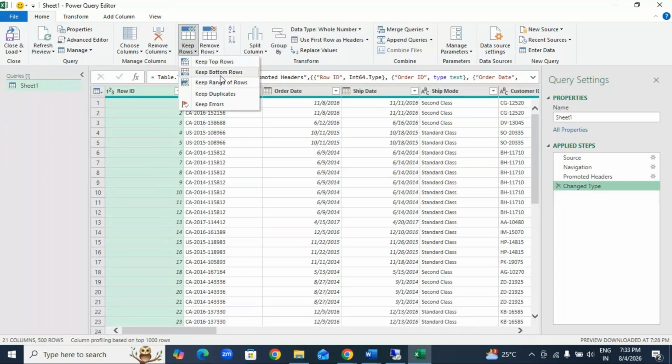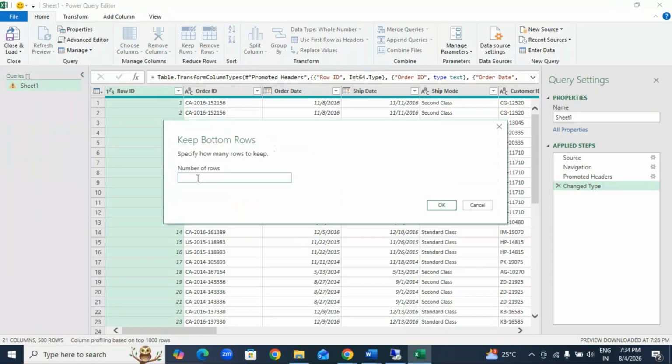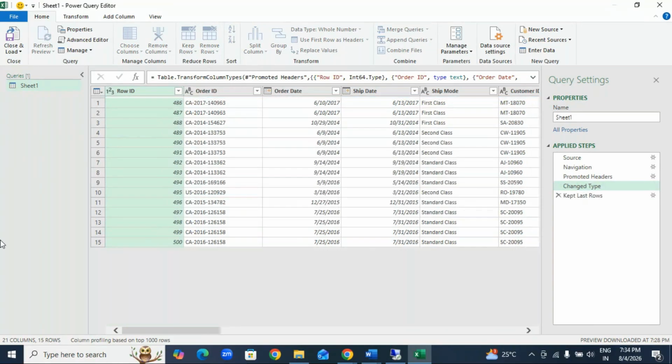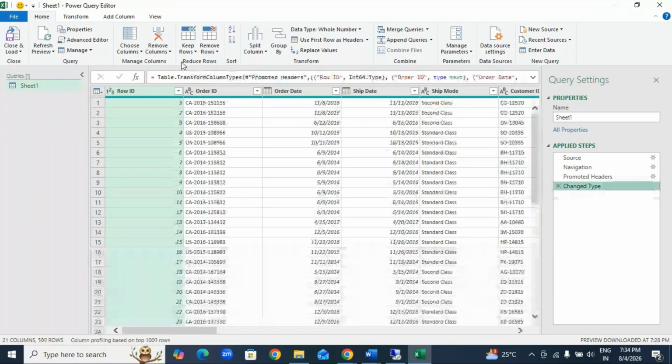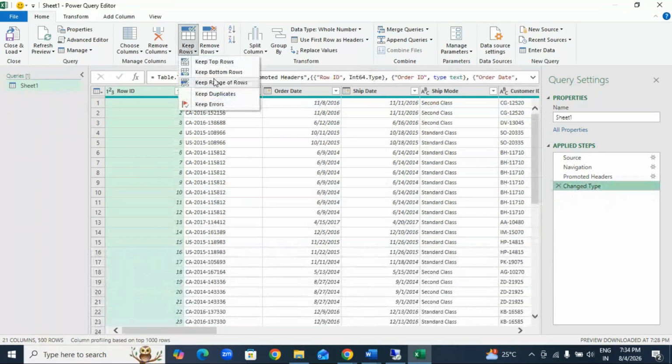Okay. And go to keep bottom rows. Recent transactions only, I want to highlight. That time click on keep bottom rows. In that, only 15 rows I need. Click on that. See, from the bottom 15 rows are going to display. In total we have 500 rows of data, right? So like these options it will come. Remove steps. Again go to what we call keep range of rows.